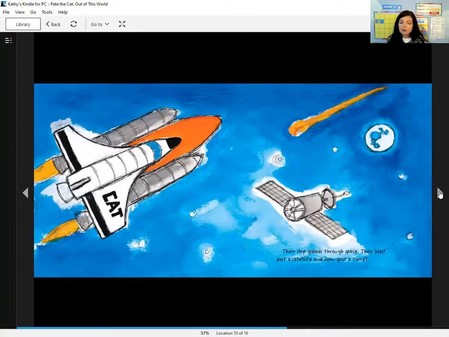Something is written on this rocket ship. C-A-T. What does that spell? Cat. That spells cat, like Pete the Cat.